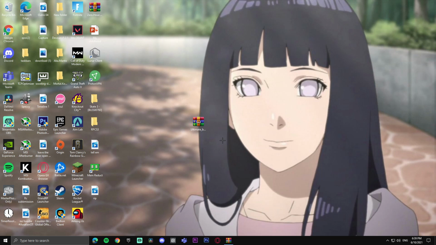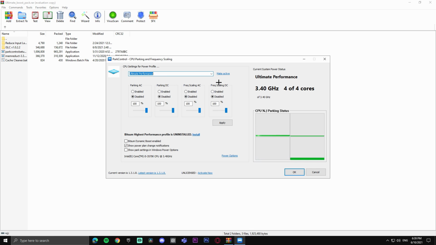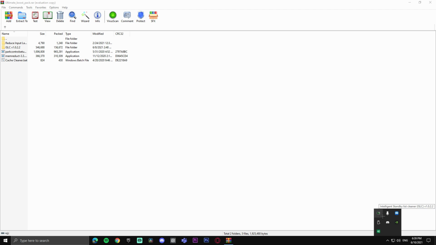So now that you've done all that, just exit out of all that and go back to the folder. Now like I said earlier, you downloaded Park Control, you're going to go down here in this little up menu and go into Park Control. Now what Park Control does is it allows you to watch over what's going on with your PC and your CPU. It's going to be set to balanced in here, but you're just going to press ultimate and press make active, and you're going to turn all these to 100 and make sure they're all disabled, but turn them to 100. And after that, you're just going to press apply and press OK, and you want to keep it running down here, same as the ISLC.